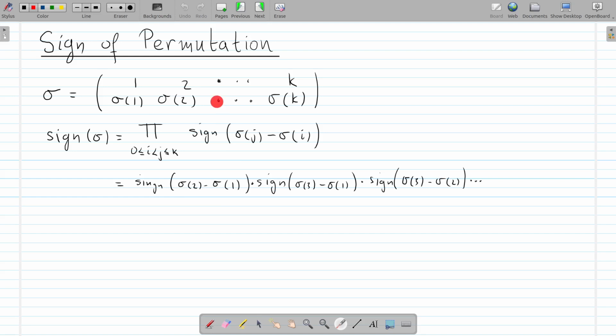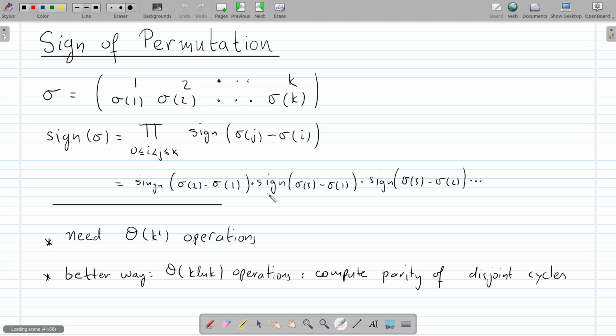Then we go on to the third slot of the permutation, and we compare sigma 3 to sigma 2 and sigma 1, putting a plus or minus sign when sigma 3 is larger or smaller than the other one respectively, and so on. So we multiply all those signs, and that will give us the sign of the permutation. For that we need an order of k-square operations to be done, but as we will show, there is a better way where we can do a much smaller number of operations.